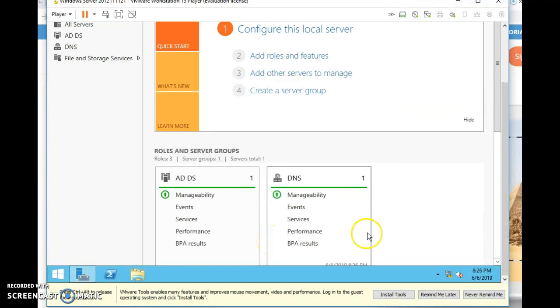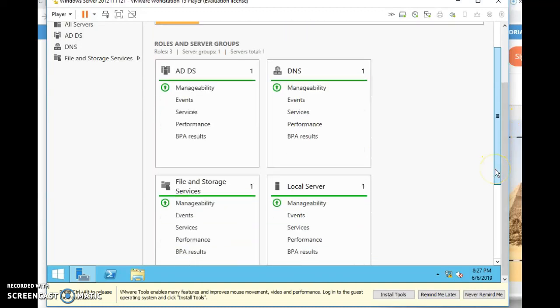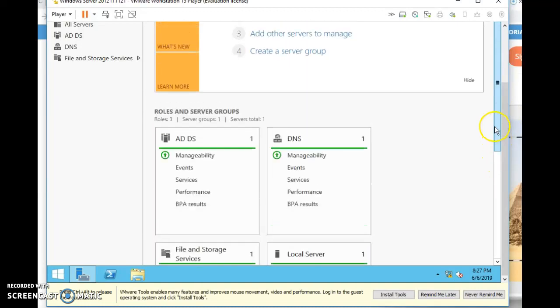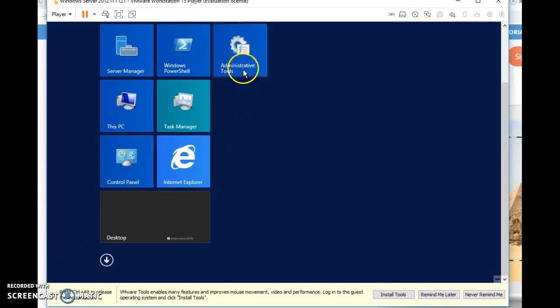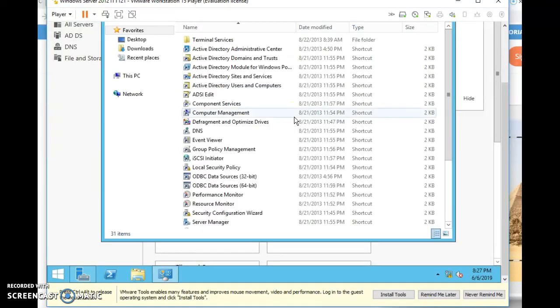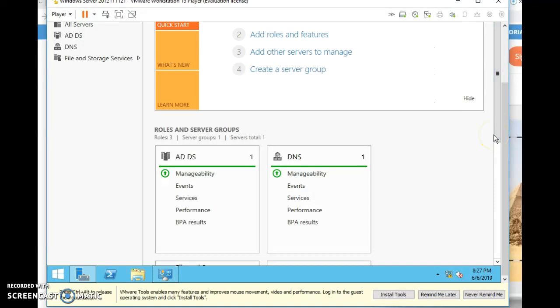Okay, I'm back. The installation is complete. Now you can see I'm showing 3 roles: Active Directory domain services, DNS, as well as the file and storage services, which was there before. So if I were to go into administrative tools, at this point, now I have Active Directory users and computers, Active Directory sites and services. I have DNS in there. All those came as a result of the installation that I did.